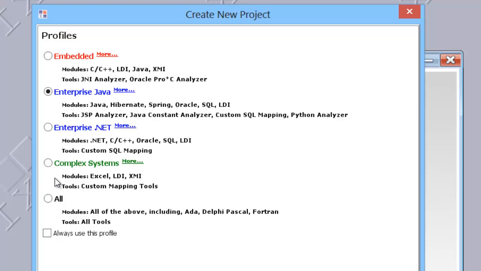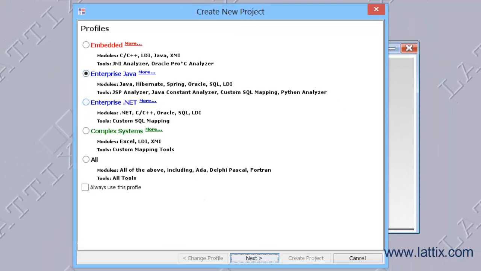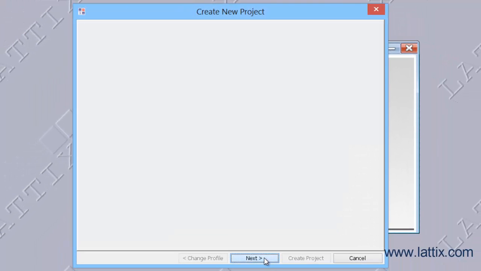The complex system profile is used when you are creating a project for your own systems where data is brought in through Excel spreadsheets or XML files and even models. And finally, there is always an option to use all modules, in which case you will get the choice to select all of the modules. So for this project, we'll use the Enterprise Java profile and we'll click on Next, which will take us to the next screen.